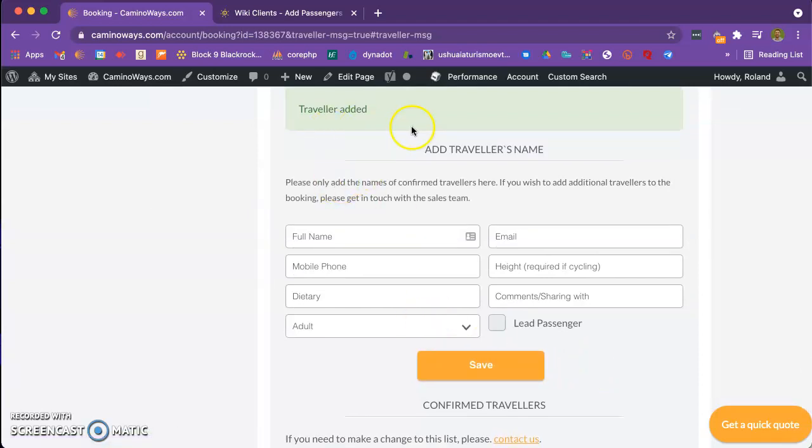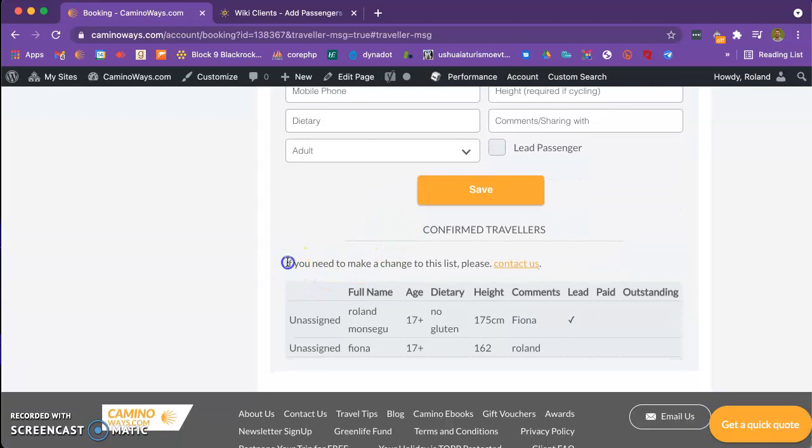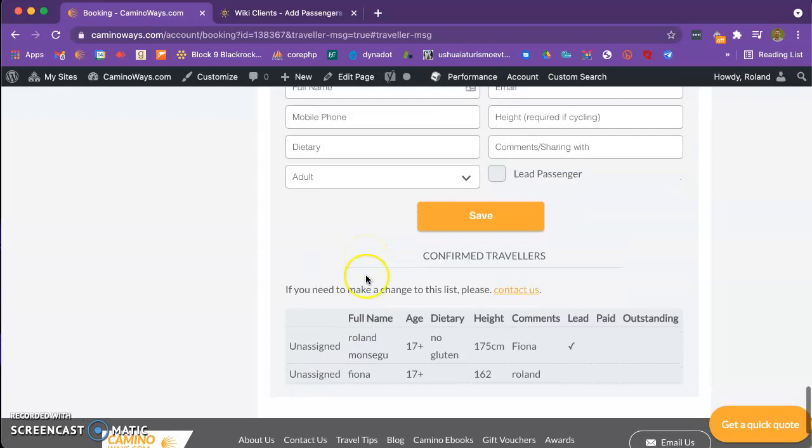Now, the second adult is added, and if you scroll down, you see this table that tells you who is in the itinerary. So we have Roland Montague, adult, no gluten, 175, sharing with Fiona, I'm the lead passenger, etc. Fiona is just there right below.